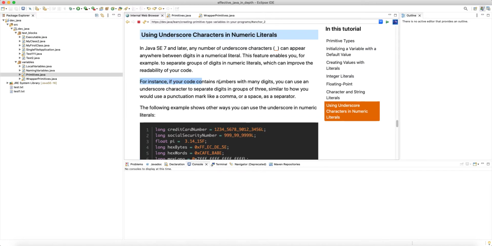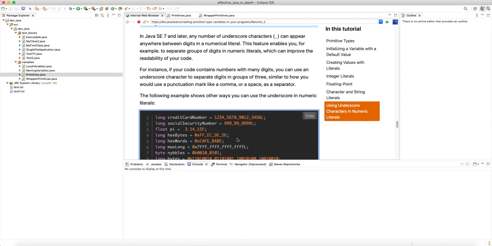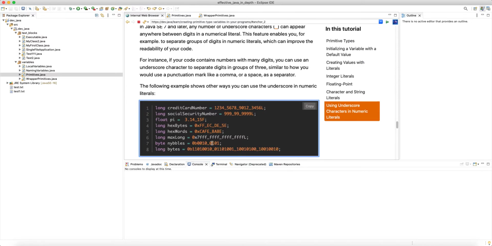For instance, if your code contains numbers with many digits, you can use an underscore character to separate digits in groups of 3, and this is mainly true for decimal numbers, like numbers you write in base 10. If you write hex, maybe you want to separate every 2 digits, which would represent 1 byte. Remember, in hex every digit represents 4 bits. Same with, for example, binary. Maybe you want to separate every 4 bits or every 8 bits, which represents a byte, for example, right?